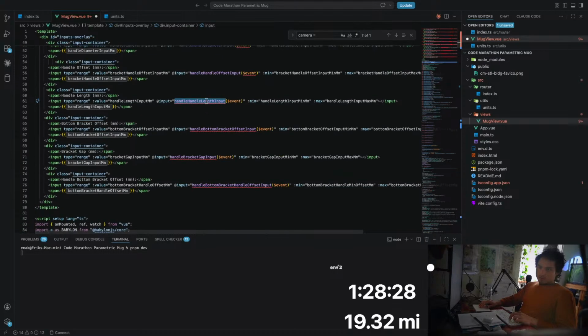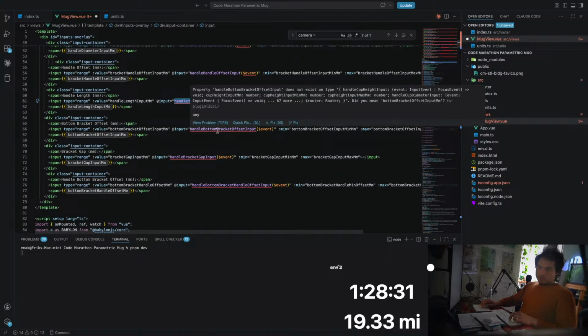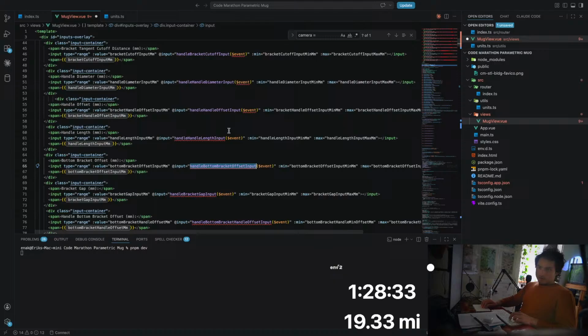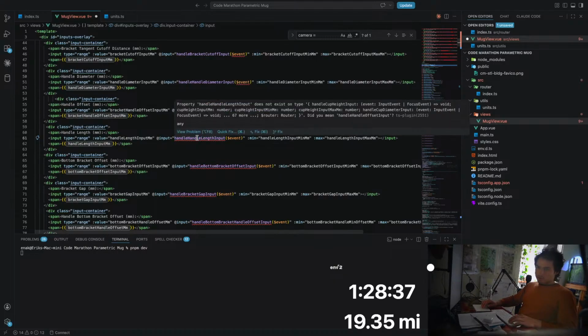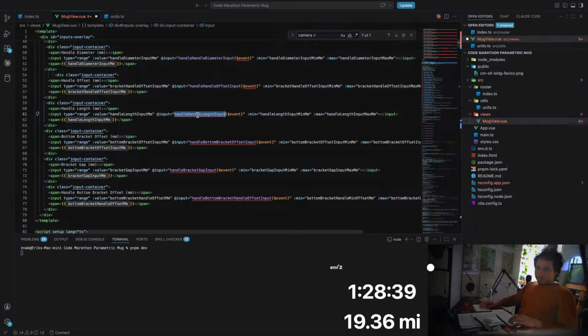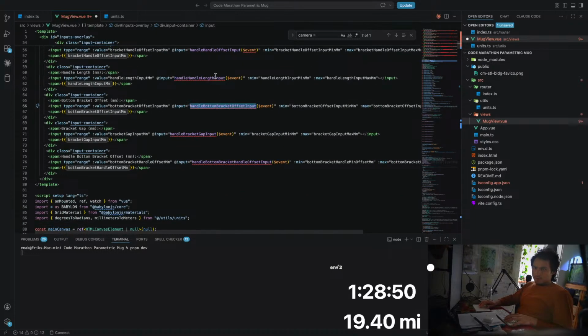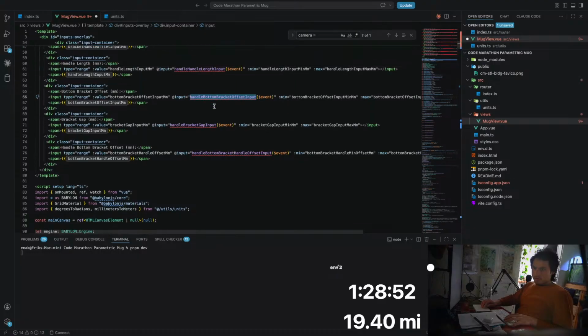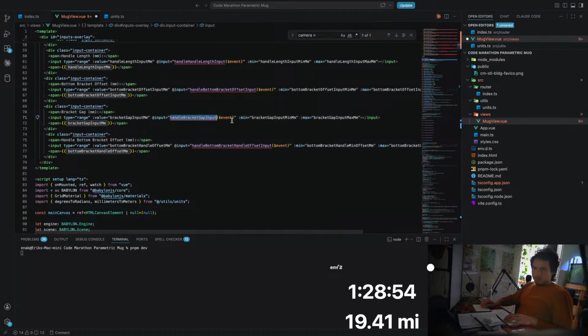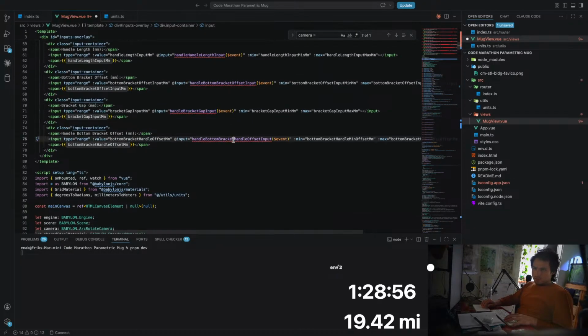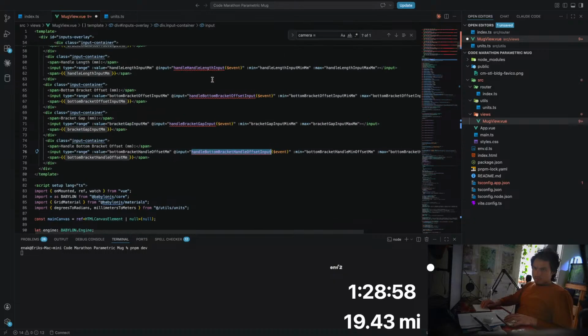Then we got the handle length, the handle bottom bracket. Oh right, the handle offset is the distance from the edge of the cup to the handle. It should be more like a gap. Gap would have been a better word than offset, but it's okay. Handle length input. We've got the handle length, the bottom bracket offset, and the bracket gap, and then the last one is the bottom bracket handle offset.